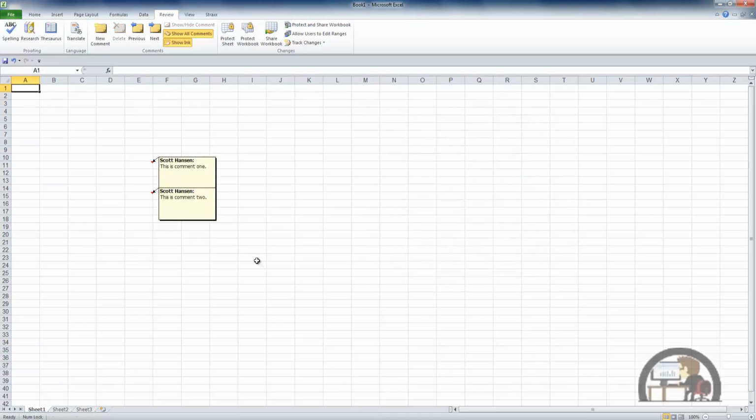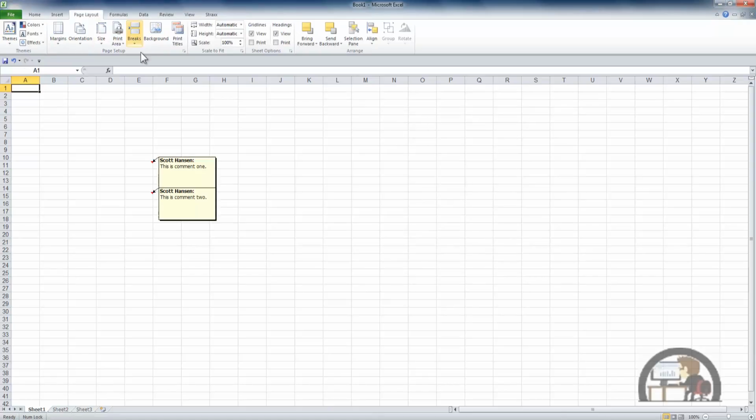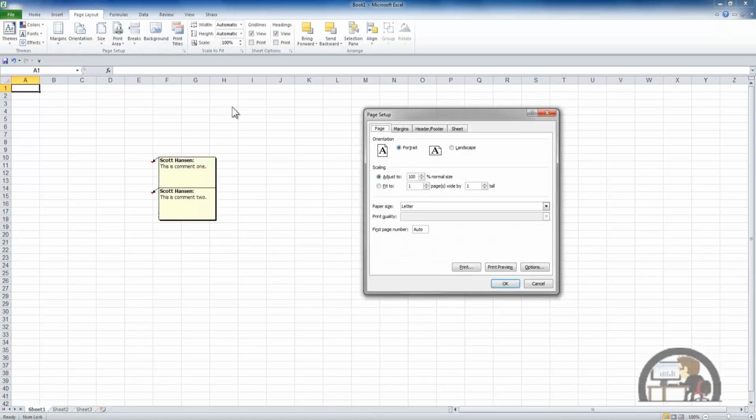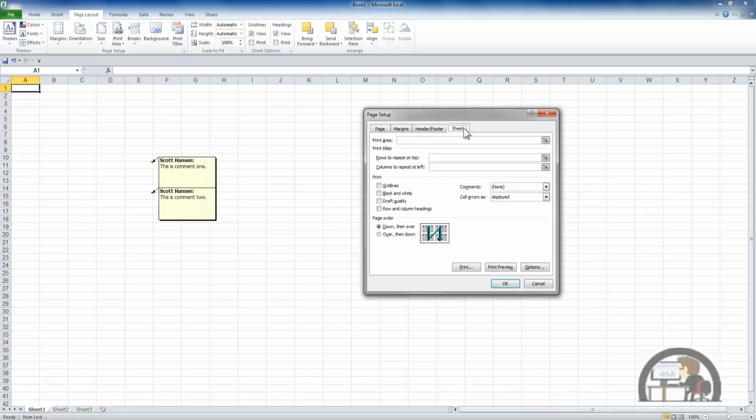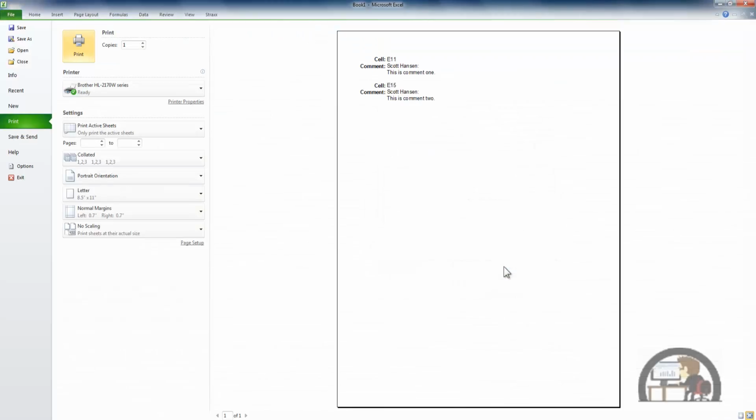We also have several ways to print the comments. Left-click Page Layout, launch the Page Setup dialog box, left-click the Sheet tab, and there's a drop-down arrow that allows us to choose one of 3 ways to handle the printing of the comments. The default is none. That's obvious and self-explanatory. The comments won't be printed at all. We can choose this option, at the end of the sheet, and I'll left-click Print Preview. You get sort of a report-looking printout that will list the comments that are associated with the ranges that we're printing on our print job.